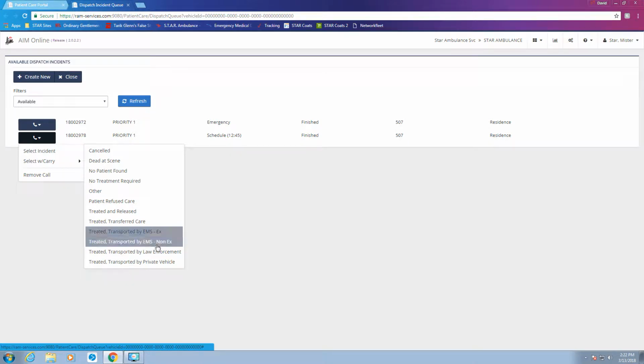However, we're going to always use this non-emergent, because the only difference is that the other has more fields that it forces you to fill out that aren't always even necessary. Things like cardiac arrest. Well, not every patient that's transported emergent is in cardiac arrest. So we're trying to reduce the number of fields and boxes that you have to cycle through and fill out, trying to simplify this as much as possible. Also, we're going to be doing SORs on the written paper run sheets anyway, so we're not going to need to select patient refused care or treated and released and things like that. We're going to select treated and transported by EMS non-emergent.